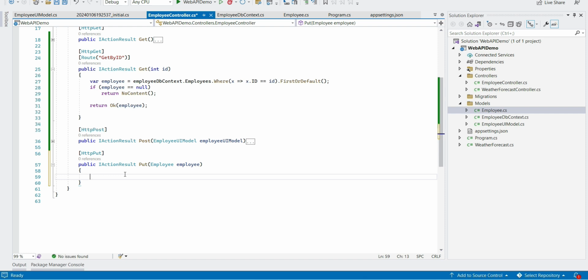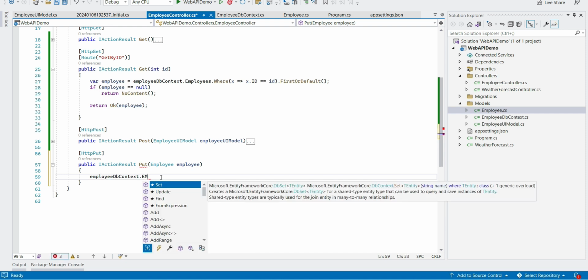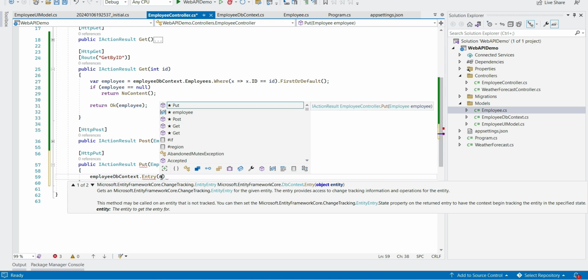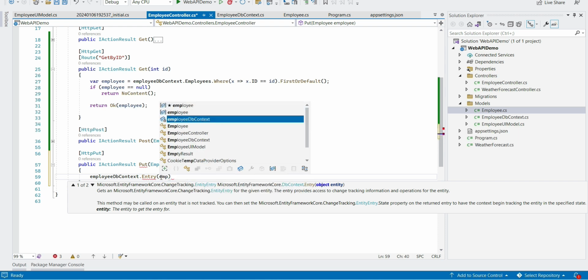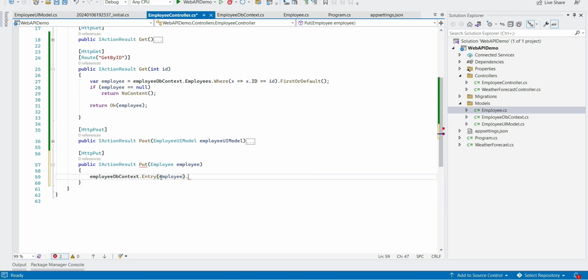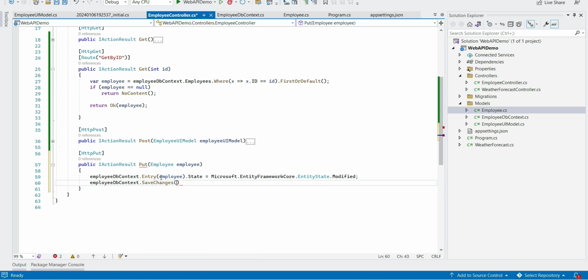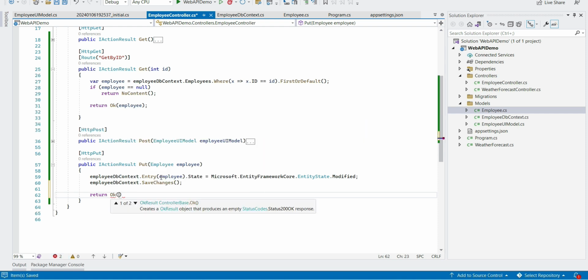So based on this employee, employee db context dot entry, employee, employee dot state is equal to entity state dot modified, and employee db context dot save changes. Save, and finally return OK. Save.